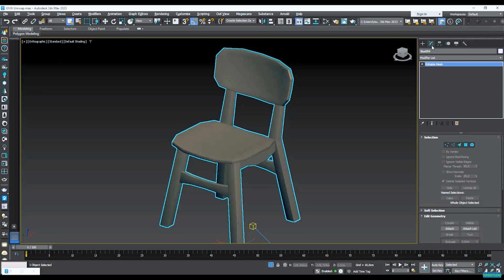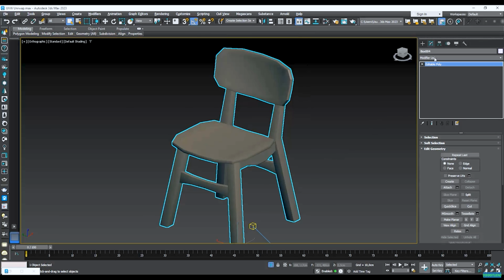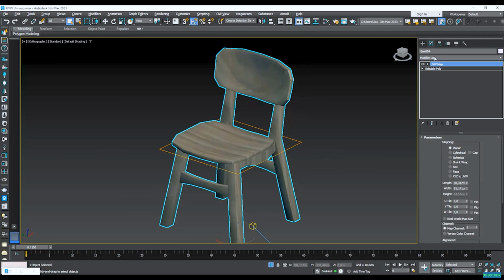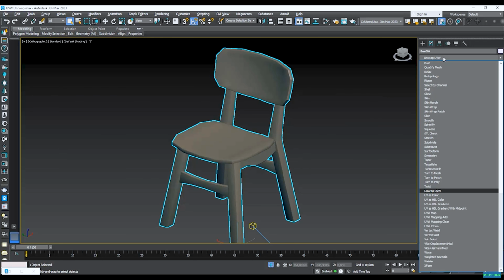And now let's go back to our modifiers. And you can see that my edit mesh doesn't have any UVW assigned to it. So I'm going to right click and convert it back to an edit poly. Again, if I add the usual UVW map, it's going to add it. Okay, but that's not what we want. We want to just delete it. We want to actually use the unwrap modifier. So let's go ahead and add it again.